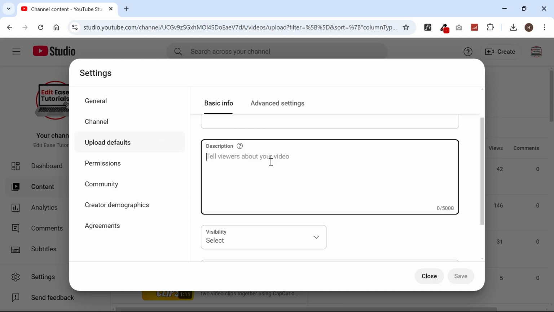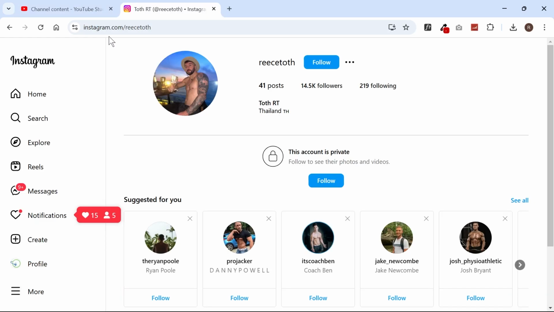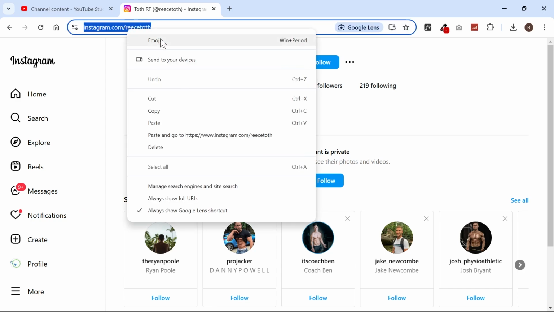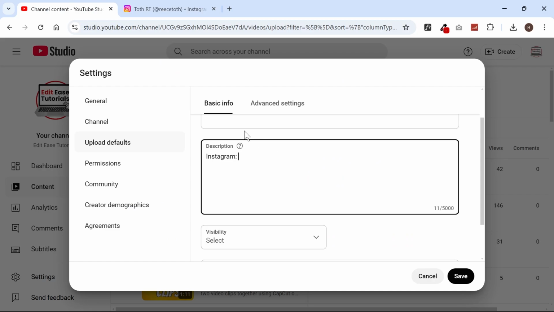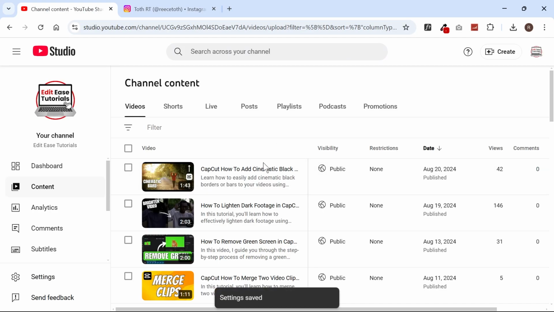So what you need to do here is just type in the name of the social media that you want to add, so for example Instagram, and then all you need to do is head over to your Instagram profile in a separate window, and then we're just going to copy this URL section, then come back over to your video and just paste it in like so. And then now if I click save, what's going to happen is every time I upload a video, that's now going to be added.